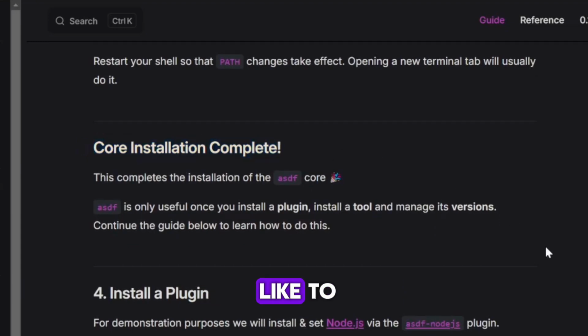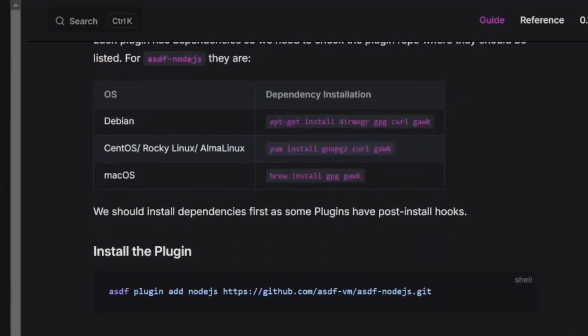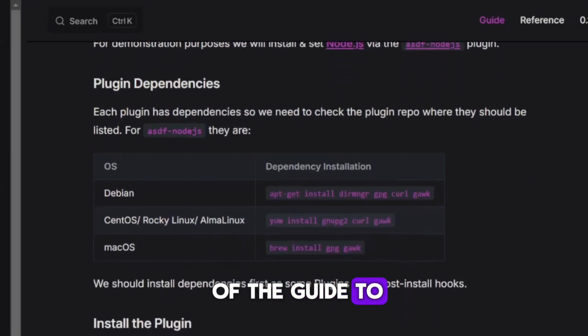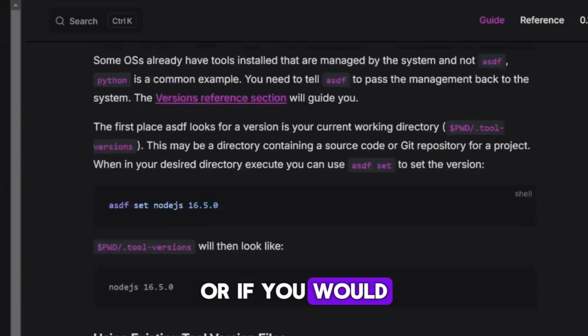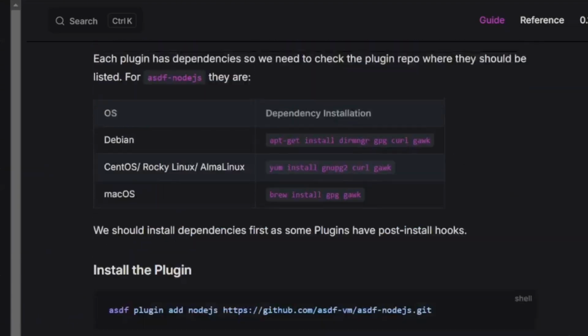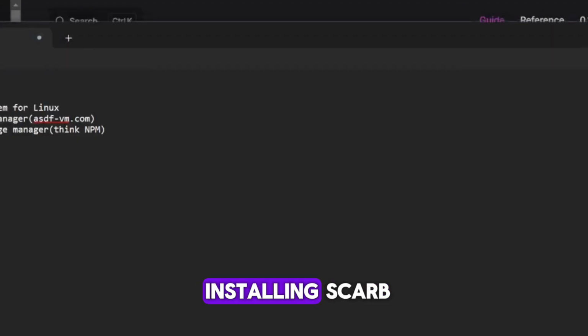If you would like to, you can follow the rest of the guide to install Node.js as an example, or if you would like to better understand it. So basically that's the second prerequisite that we've covered. We've installed WSL first, and now we have installed ASDF. So next we'll be installing Scarb.